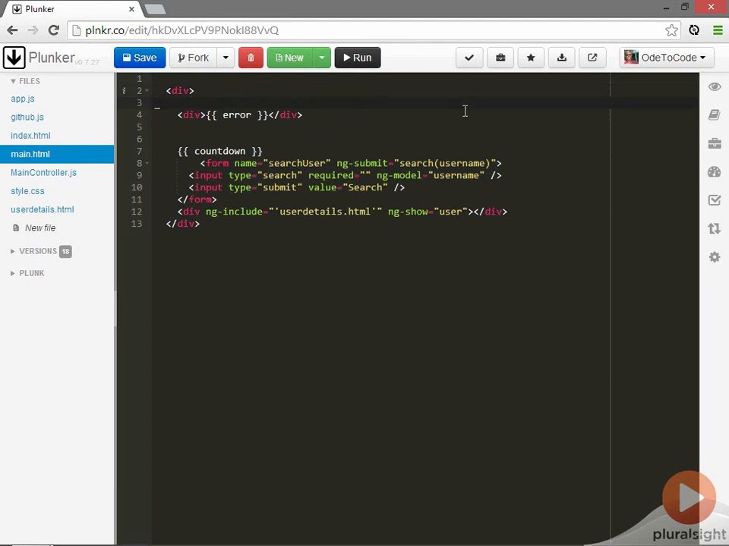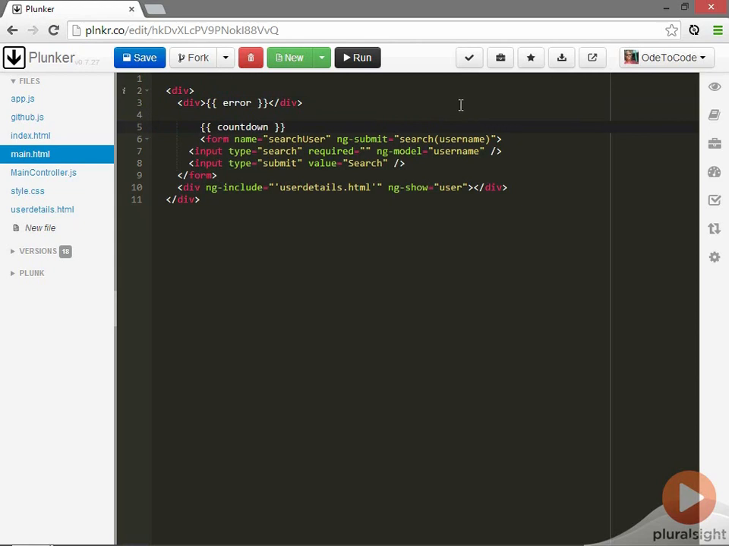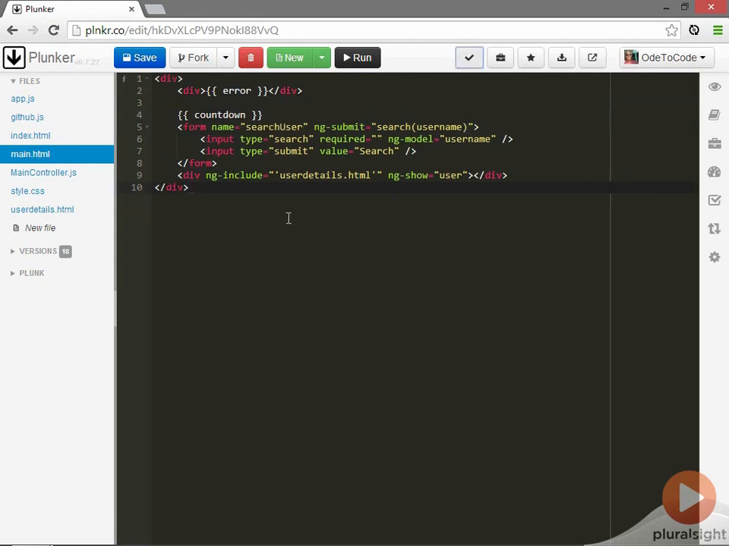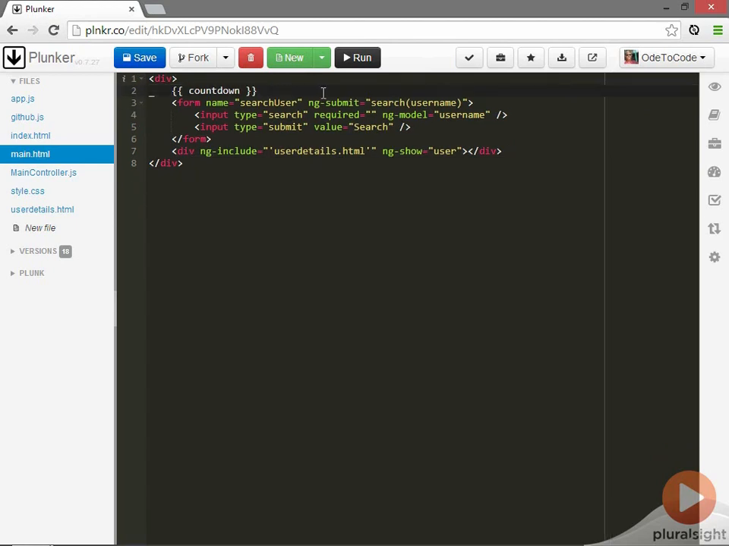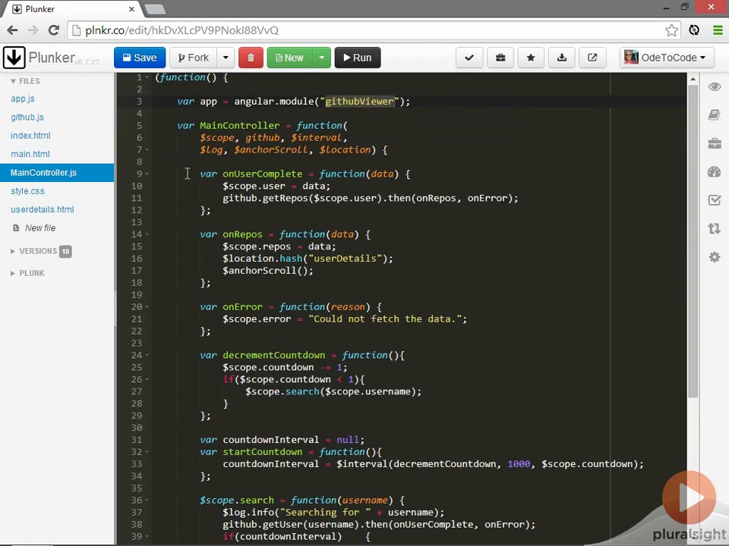We don't need the message anymore. And let me beautify things a little bit to get the indentation. That's better. Actually, we don't need the error here because this view will no longer have the search results. I don't need user details anymore. It is just going to be that search form and the countdown timer that main controller will be responsible for. So to see if we can get this page on the screen, the other piece I'm going to need to rip apart is main controller.